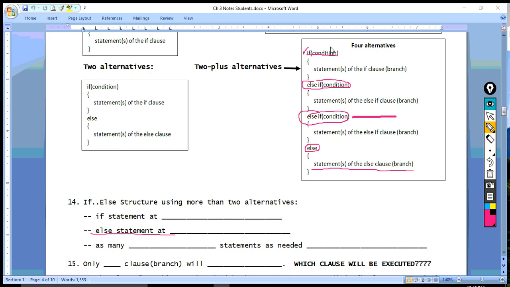The compiler will look at this condition. If it's false, it'll move on to the else if condition. If that's false, it'll look to the next else if condition. If that's false, then it'll do what it says in the else clause. That's basically how it works. If you were to have, let's say, 7 alternatives, you'd have one if at the beginning, one else at the end, which is 2 alternatives, and so you would have 5 else ifs in the middle. That's the general rule.